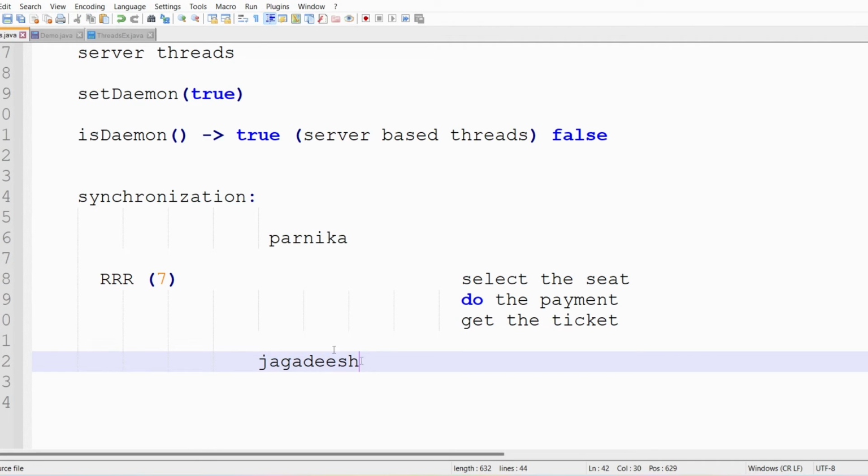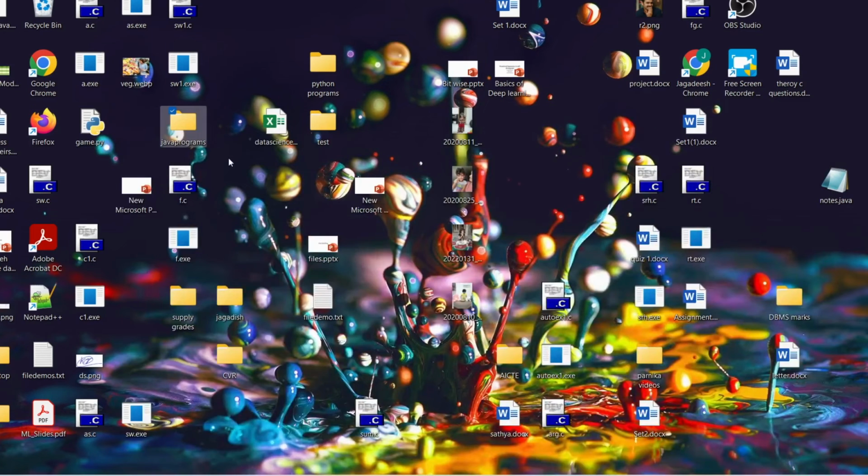Similarly, let's take that Jagadish has selected the seat, then the seat will be blocked, and even if Parnika wants to select the seat, it is not possible. Then the payment will be done and then the ticket will be issued. Okay, so this is the beauty of synchronization. Now let me discuss this concept with a program.